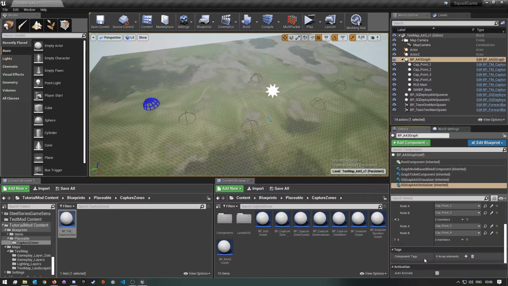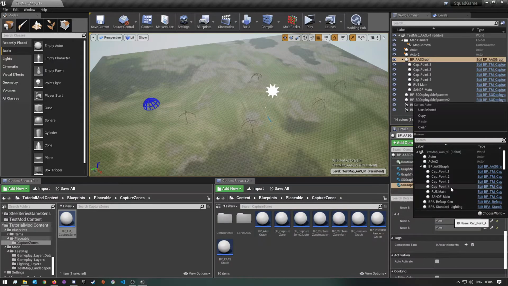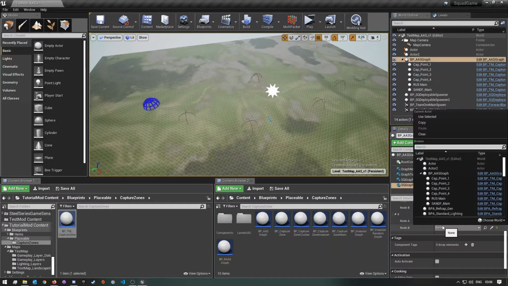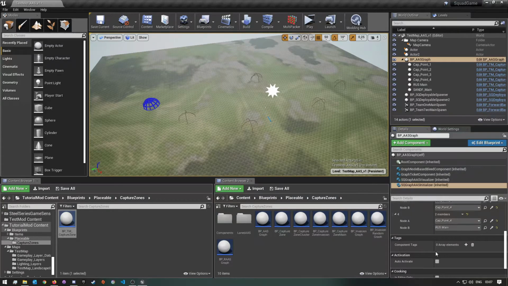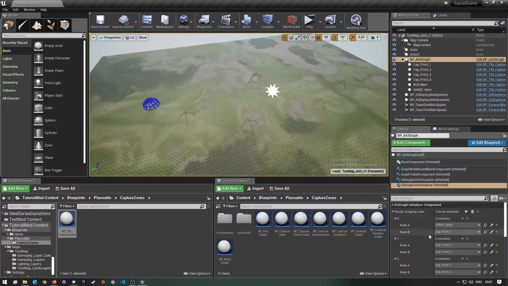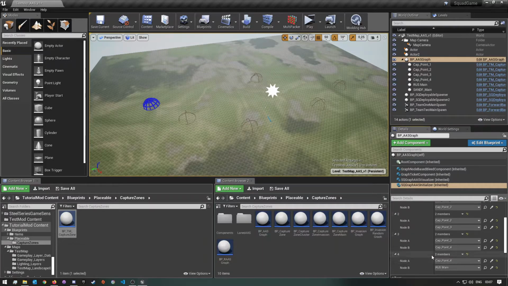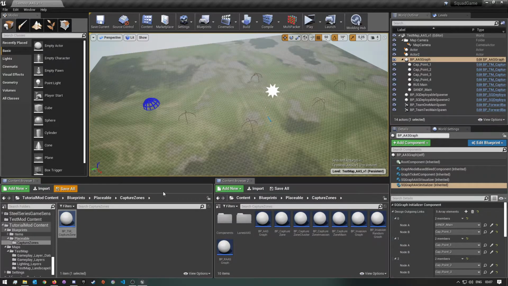And then let's just add another one. And then for node A, this is going to be cap point 4. And then the last one, node B, is going to be the Russian main. Like so. And so there we have all of our cap points done and set up. And so the next thing that you want to do is just save.